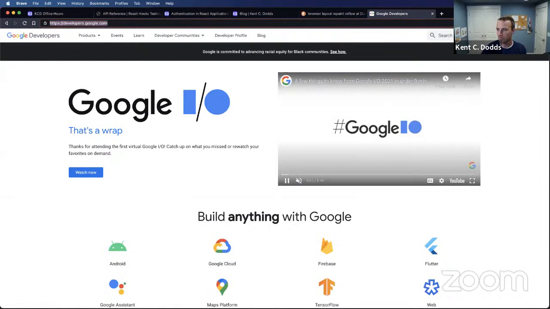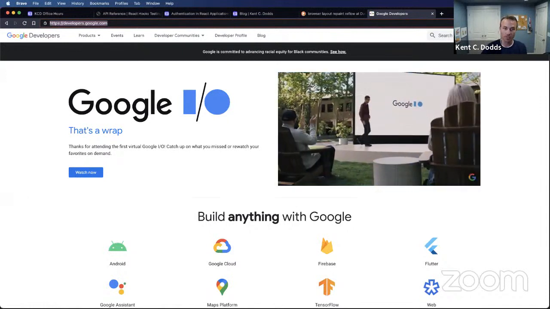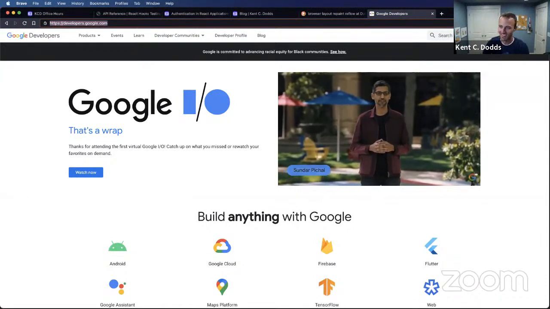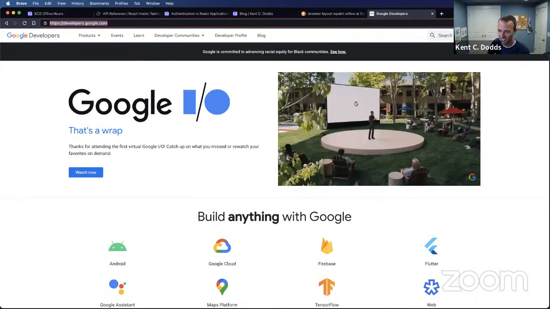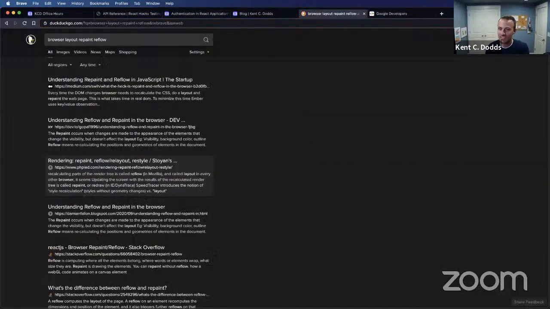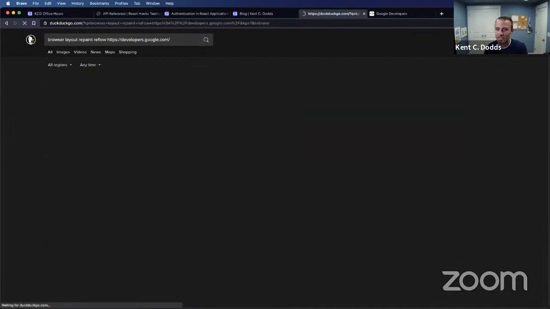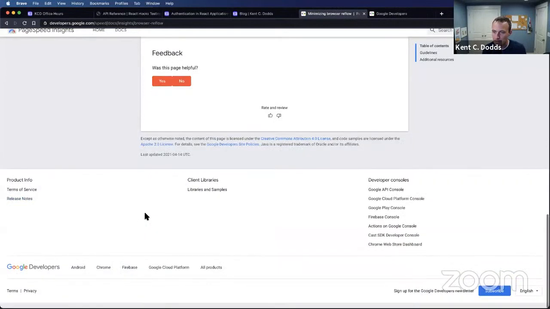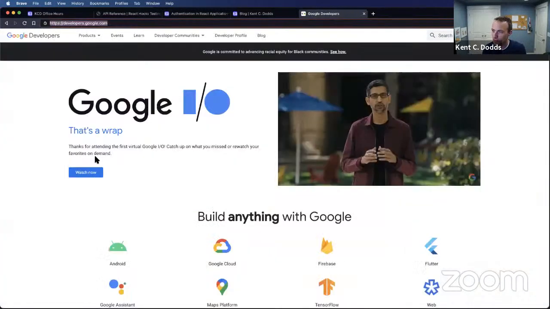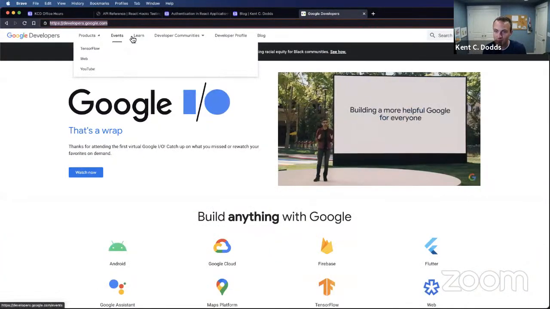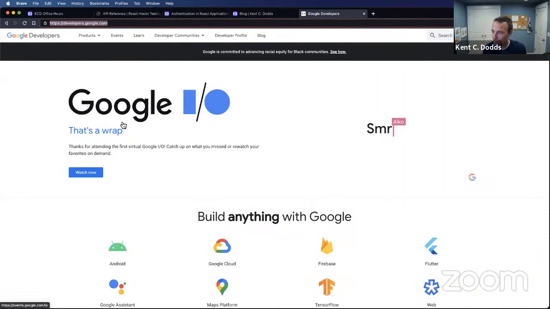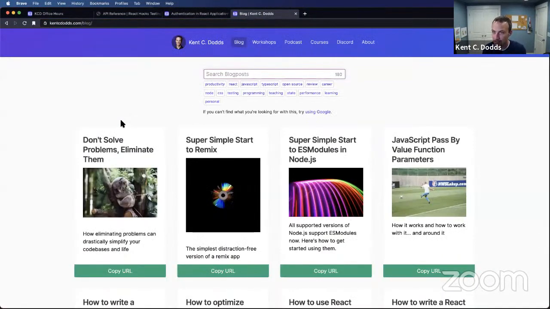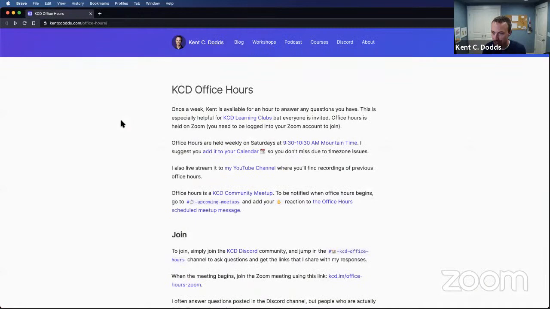Oh, did IO happen? Whoops, I'm a GDE. I didn't know Google I/O was happening. Oh, that's funny. No, that's probably not going to be it. I think Google has some cool articles about this, but I don't have anything. If other people have great resources, please feel free to share those.